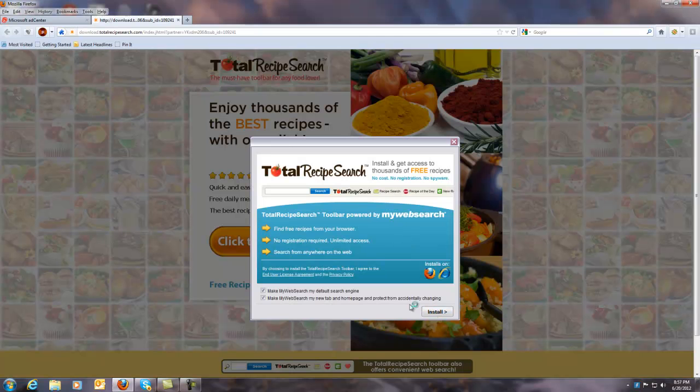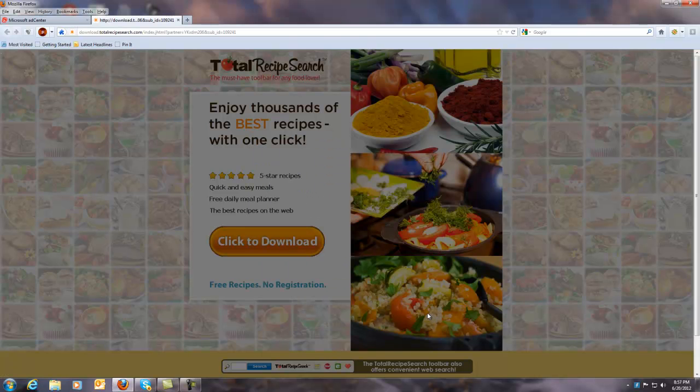And then down here, these two things say make my web search a default search and all that. I don't like that. I already have my own search pages that I like to come up when my browser comes up for the first time. So I'm going to click no to those, and then I'm going to click Install.